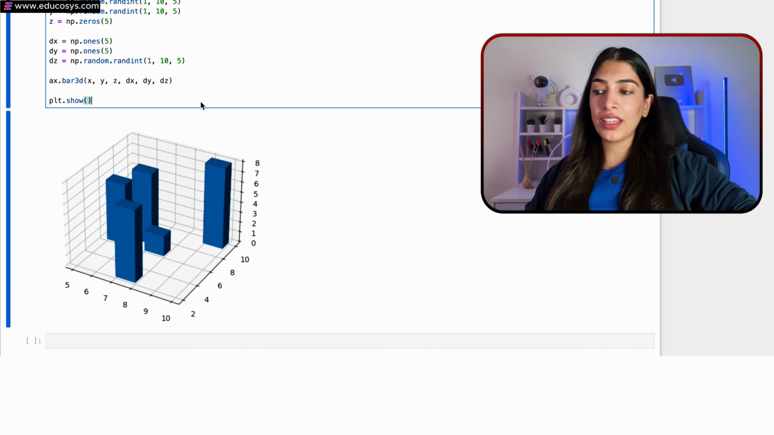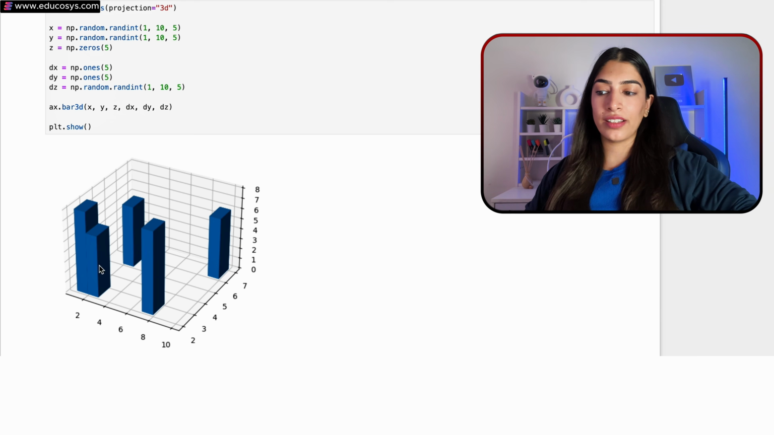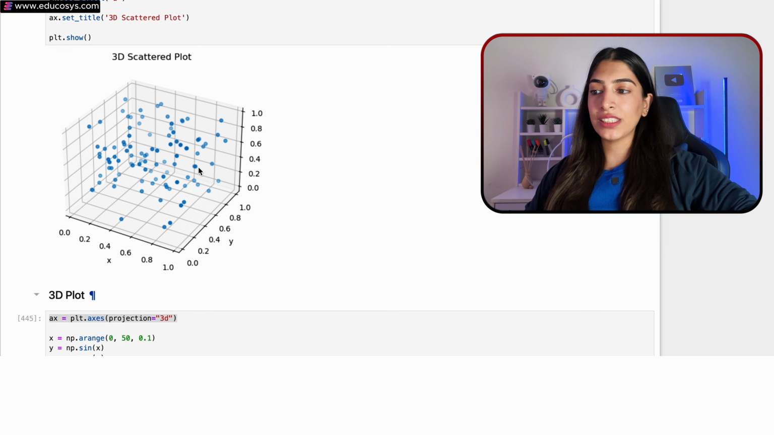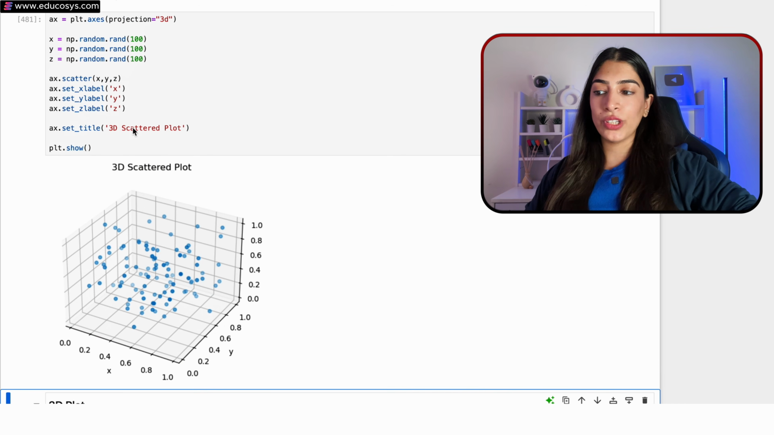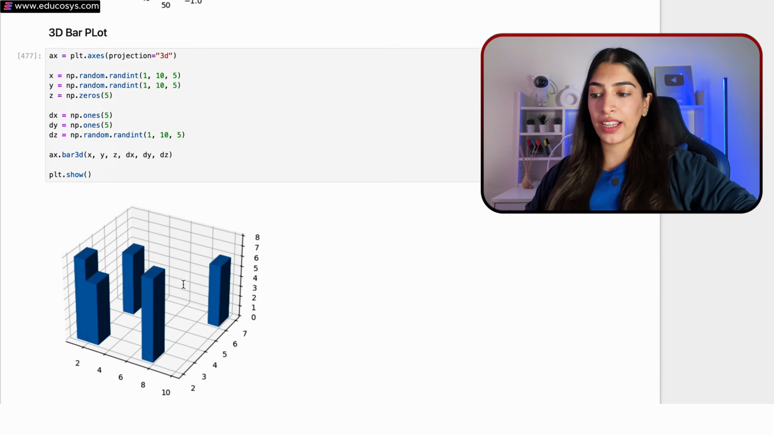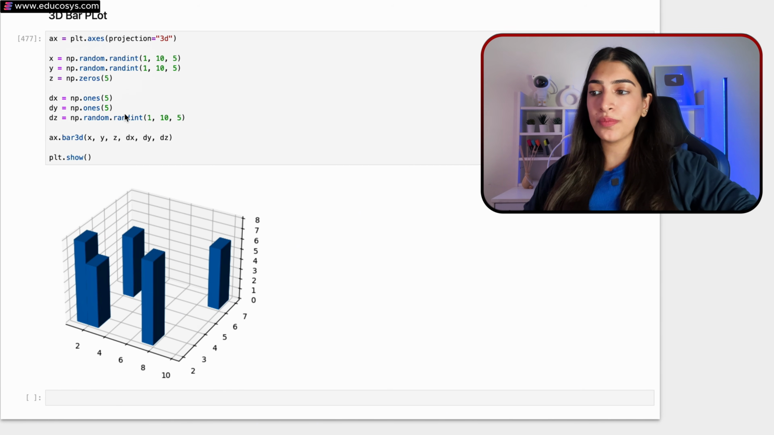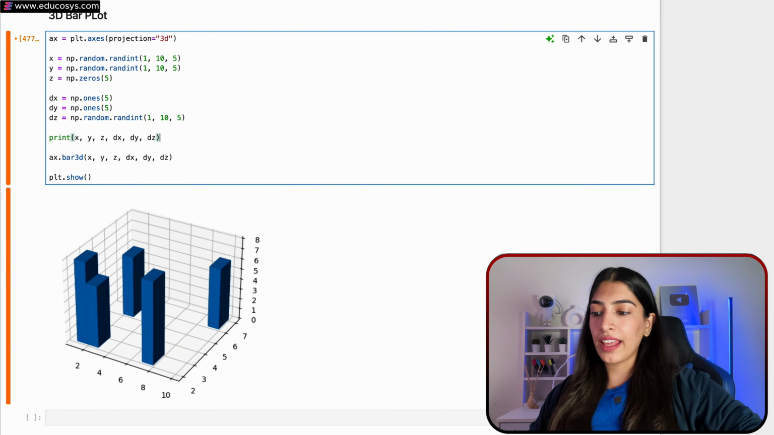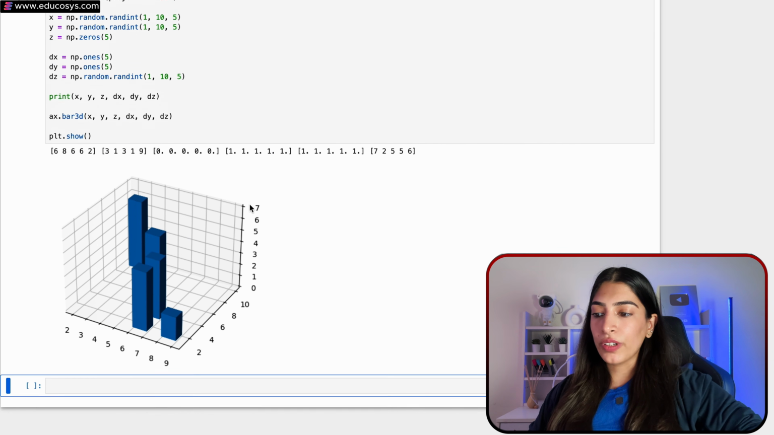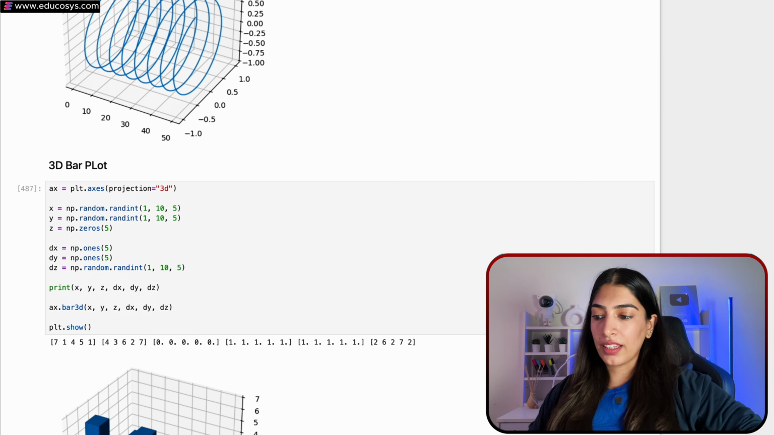Now notice something, every time I run it I'm going to get a different plot, even for scatter, because I was using random, right? So every time I run this I'm going to get a different plot. I hope you are understanding that, because I'm using random numbers. Let me actually print x, y, z values so that it is clearer. So if I print x, y, z, dx, dy and dz, let's check out the values now. Okay, so let's actually run it again.